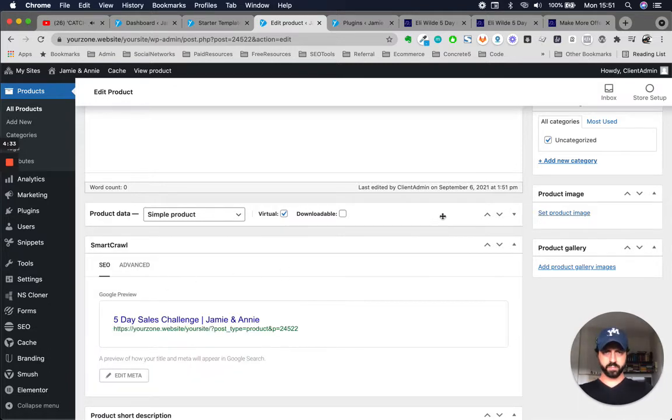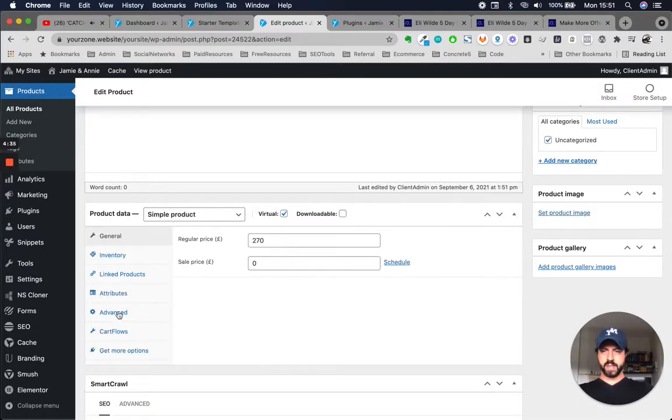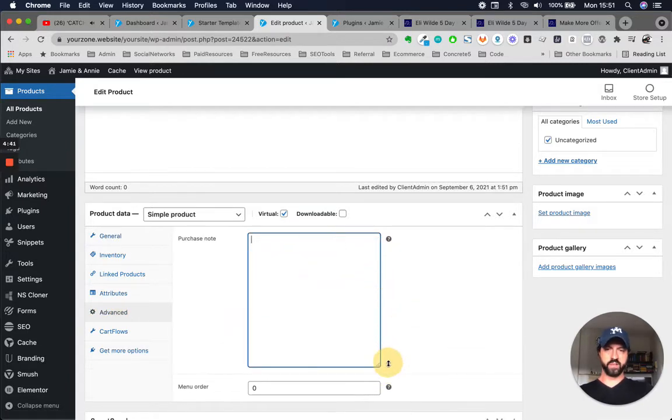Okay? Next thing is we're going to click on advanced, and you're going to write a purchase note here. This is basically information that you can be sending the user. Once they opt in, they will get an email telling them they've opted in, and the information here will be sent to them. So let's say you want to give them some extra information. Maybe you want to give them a link to a Facebook group. You will put that here.